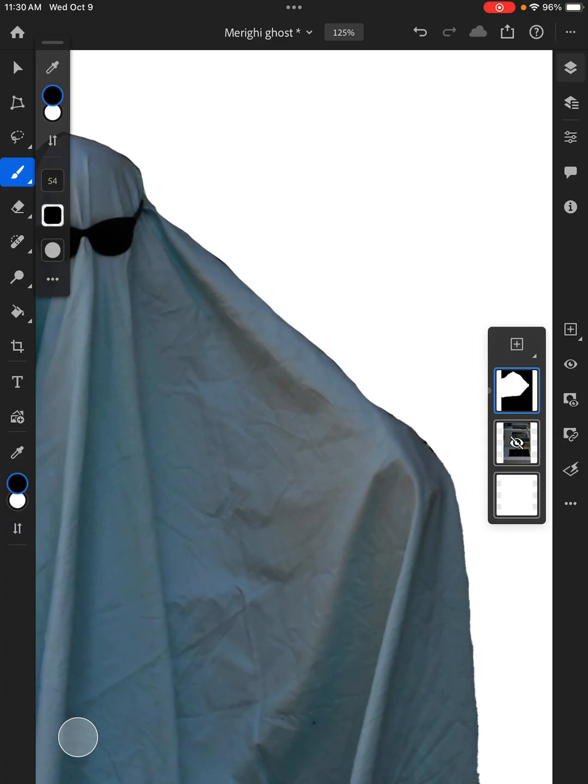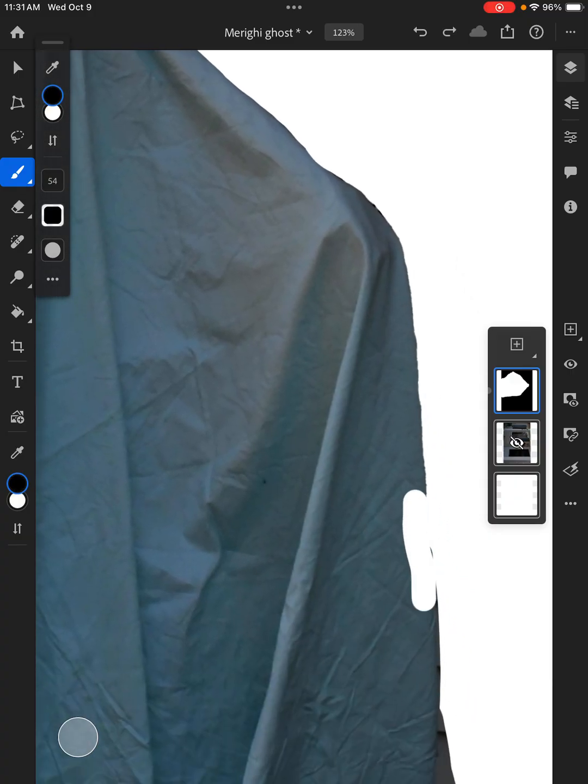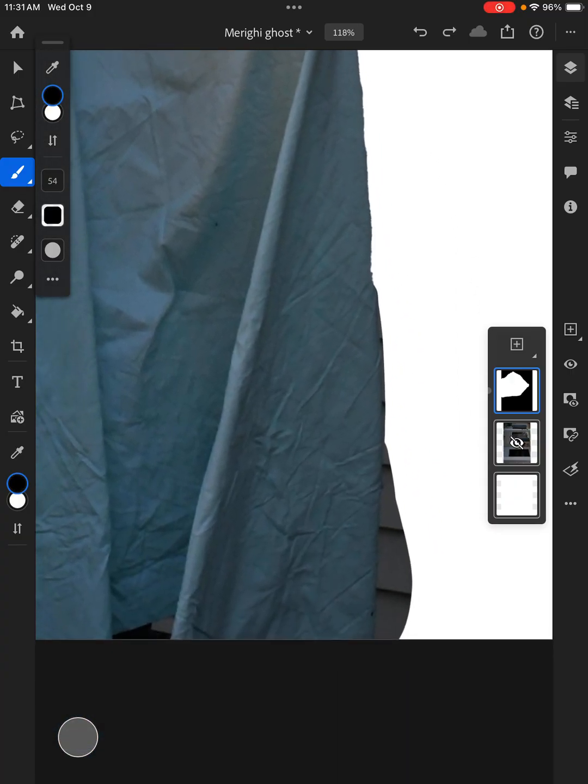Slow and steady. Take your time. If you go too far, you can undo. Or remember, you can switch back to the white brush and just draw it back on. Whatever works for you. So I'm going to take my time here. I'm going to work my way around.